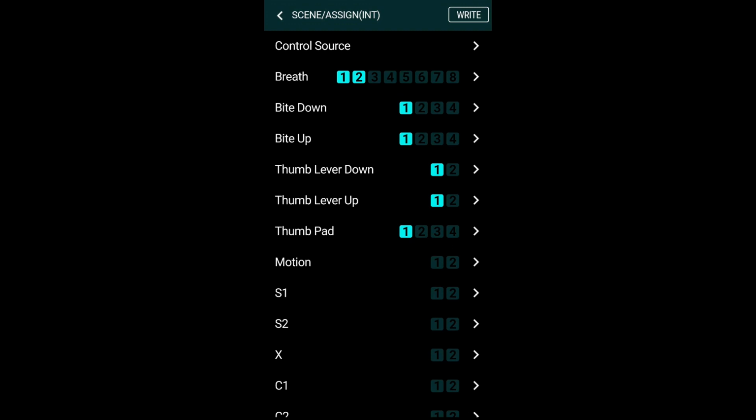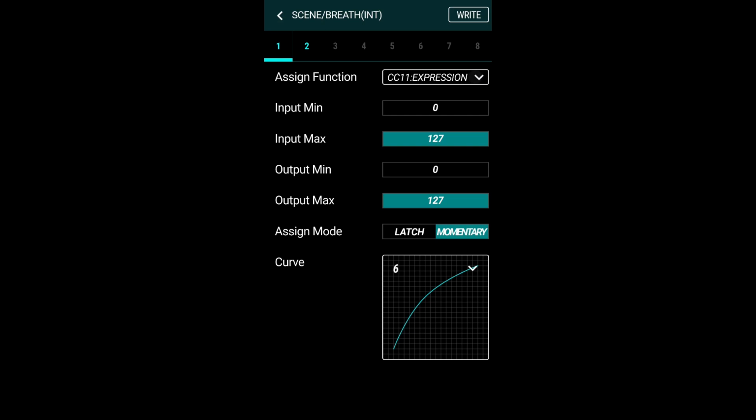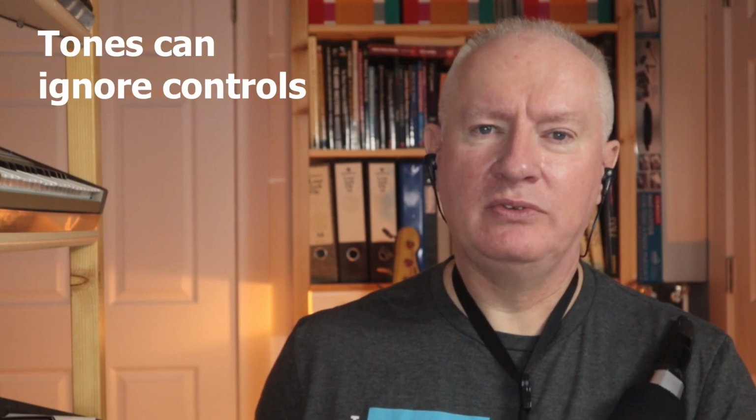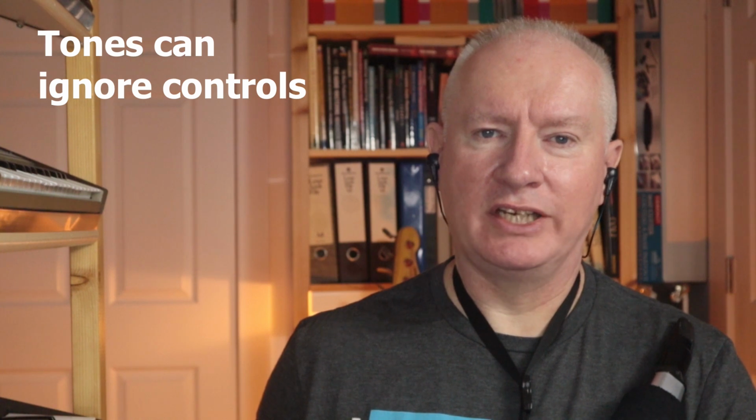For each of these, there's an assignment page. Looking at the assignment page, we can see which control has been assigned to be sent to the sound engine. We can choose different characteristics for each assignment, so we could send a lot of bite but only a little thumb pad. It's important to understand that just because we set up a control, the sound engine might not respond to it. A tone can be set up to ignore a particular control. We'll be covering that in a later video.